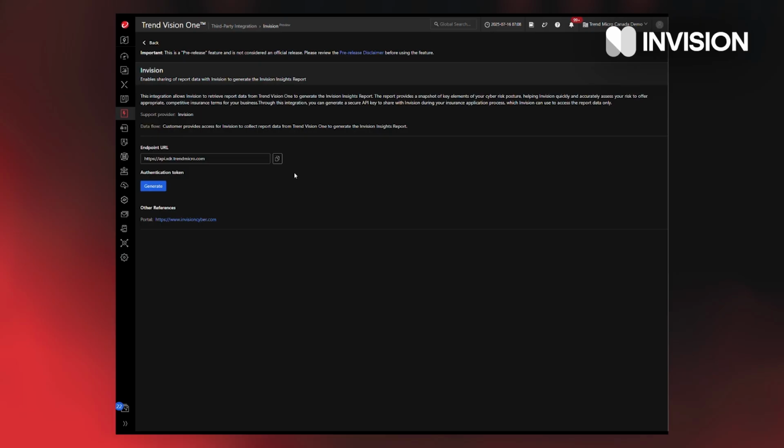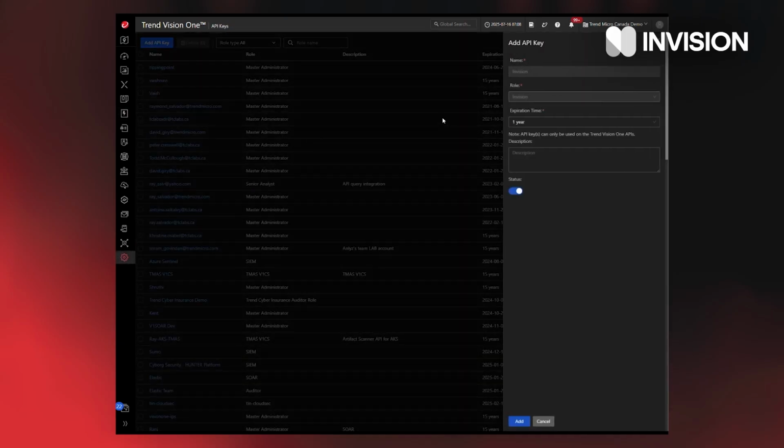It's worth noting that this will only allow access to your Invision Insights report that's generated with Invision 1 and nothing else. Once you're ready, click Generate in the middle of the page, which will open up a slide page on the right side of the screen.